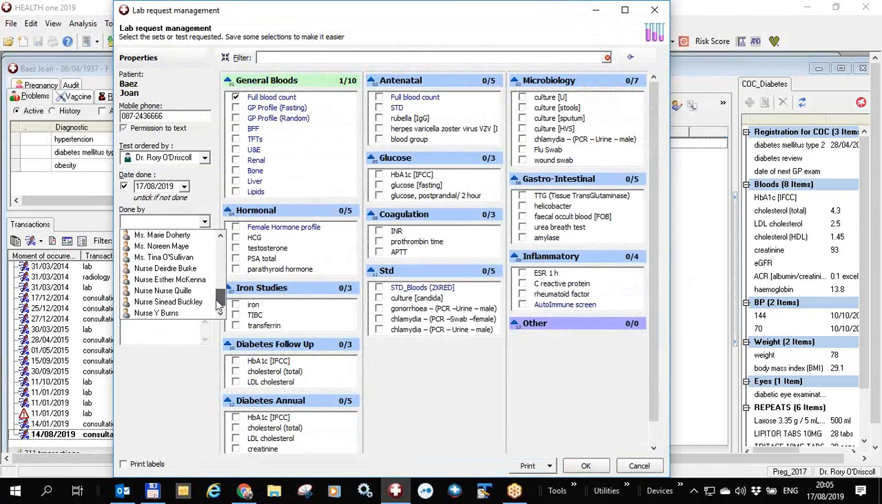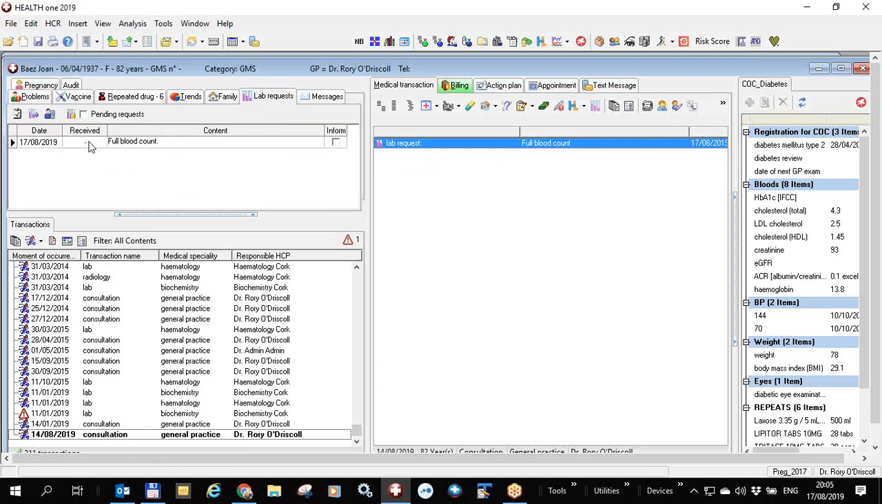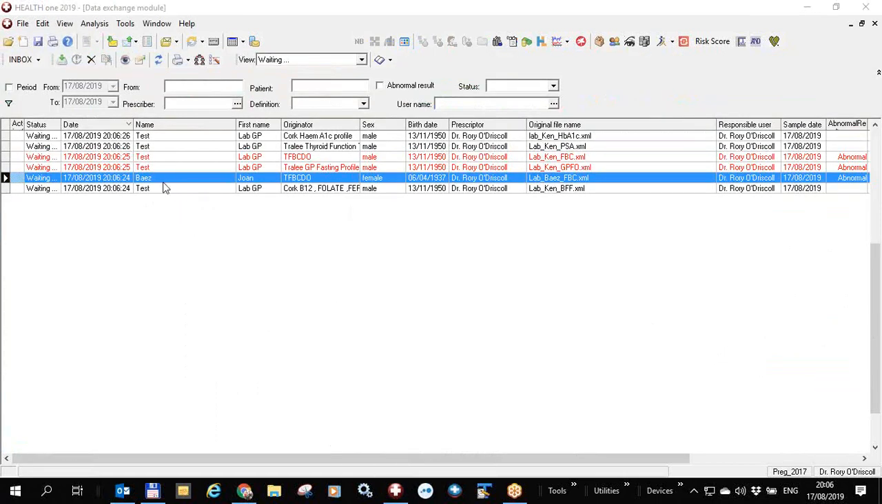I have to put in the nurse here. Let's just say it was Nurse Yvonne Burns, and say OK, and the request is in there, and the request is available here to everybody to see. You can see it hasn't been back yet. Here I have some lab tests imported into the waiting area of my DXM, and one of them is for Joan Baez as a full blood count.